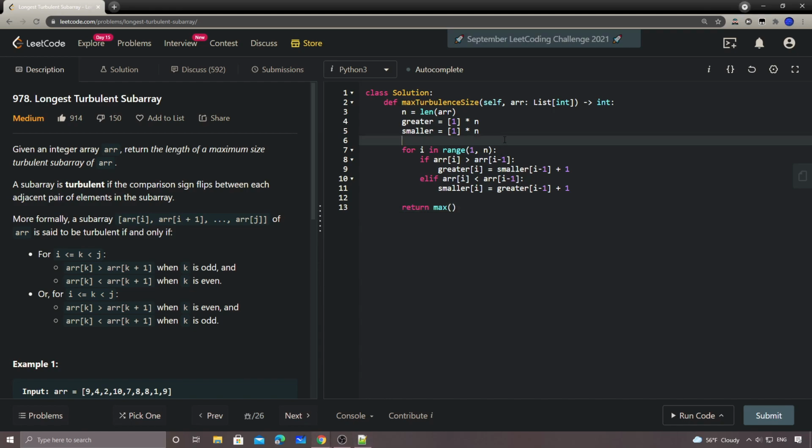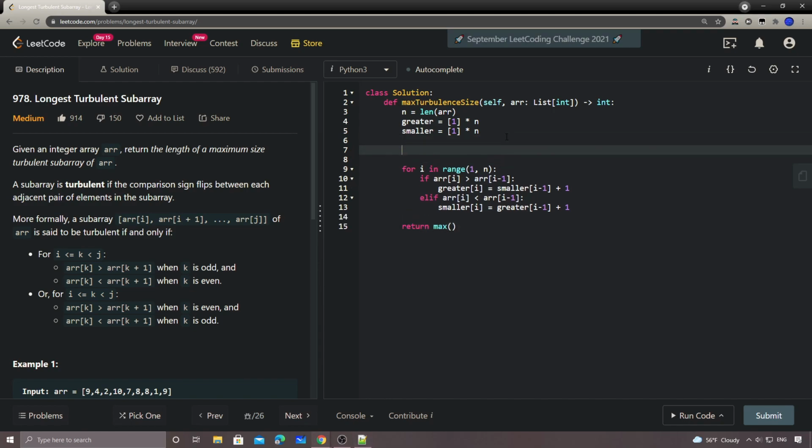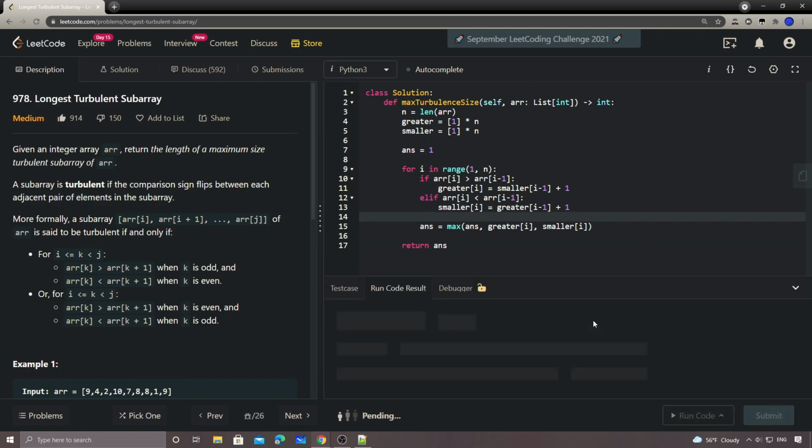Or actually, we can do this. Let's do answer equals to 1, actually. You can do this, so the answer is going to be the max of answer, greater i, or the smaller i, right? Okay, yeah, we just update the answer along the way. And yeah, I think that's it.